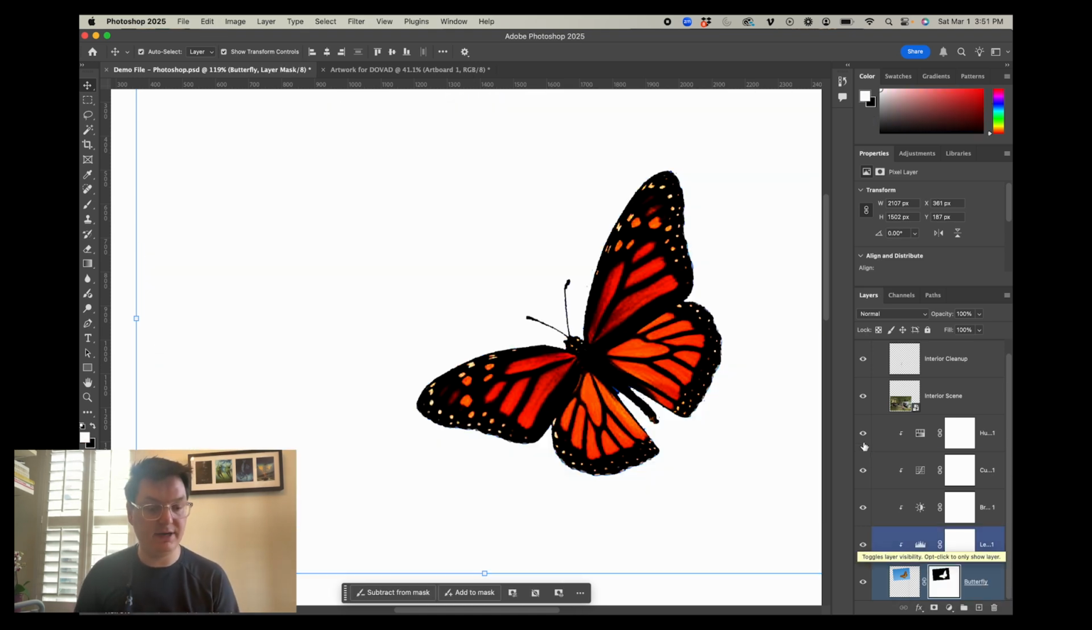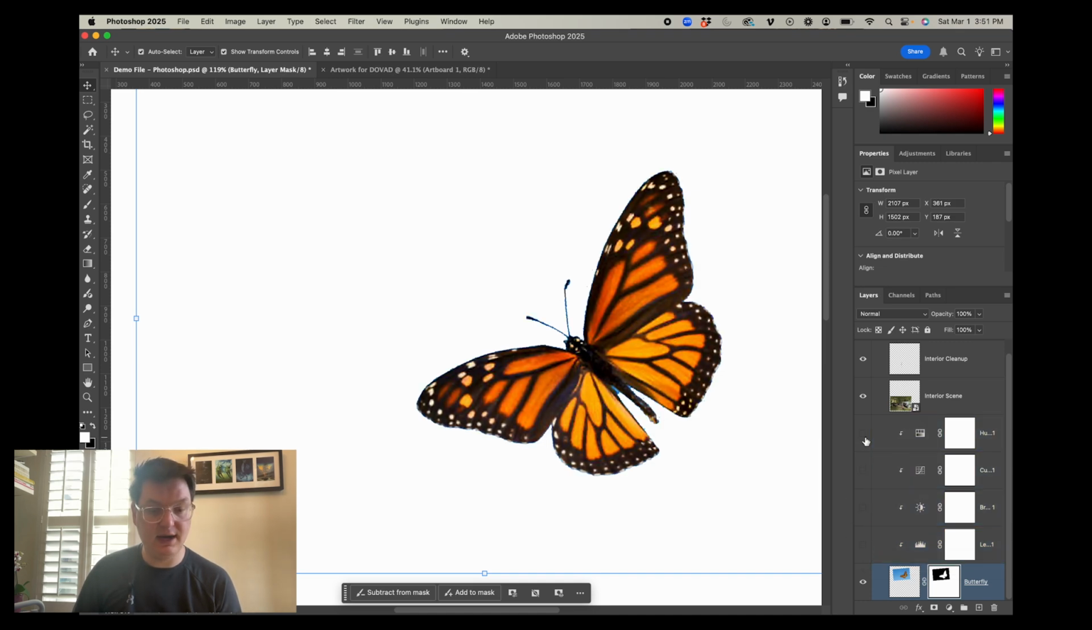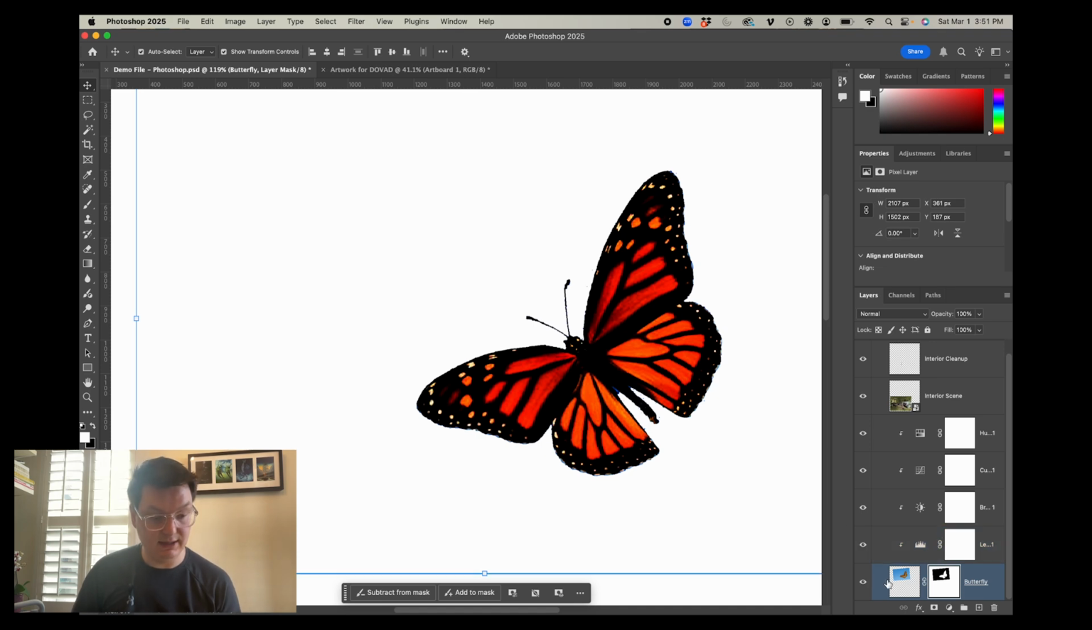And I also applied my transformations. If I want to hide those, I just click the eyeballs and you can see how that is working in tandem, not only with my layer, but also with adjustments and masking. So there's a lot of building on top of each other in this program.